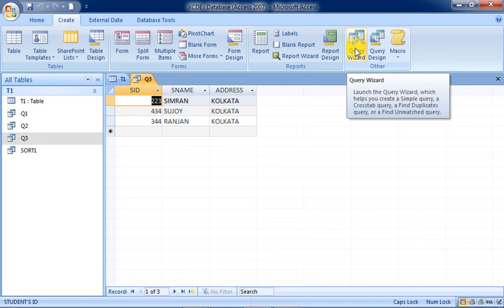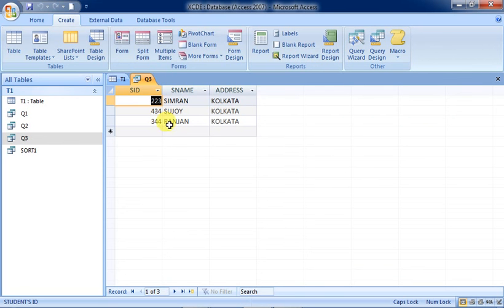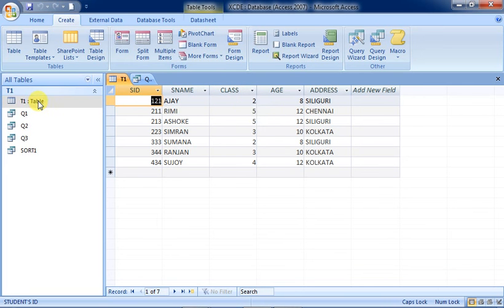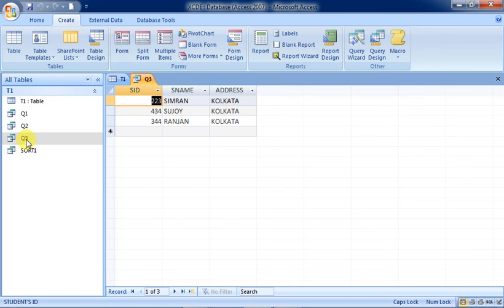You can see here the query has been created, because this has a filter put in. All the records from different places are there, but it is showing me only the people who are coming from Kolkata. The table T1 has Siliguri, Chennai, Kolkata, all are there, but when I made the query, I was looking only for the people coming from Kolkata. In this way, a query can easily be created.